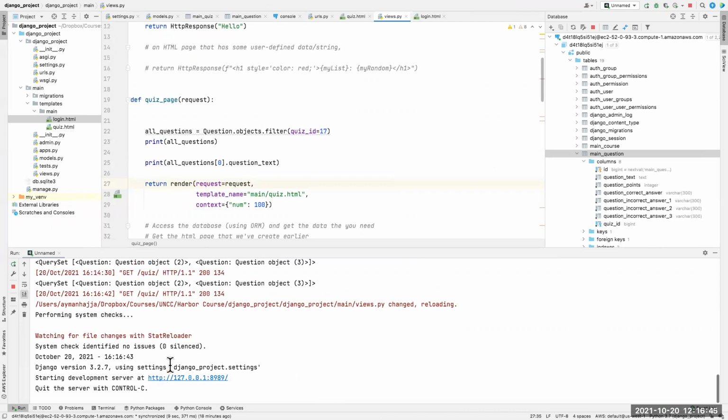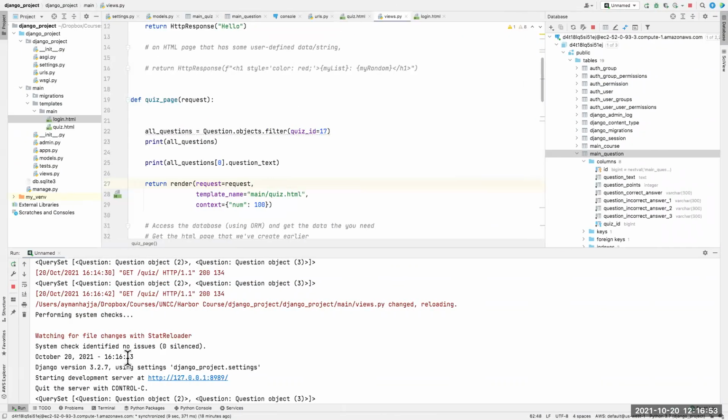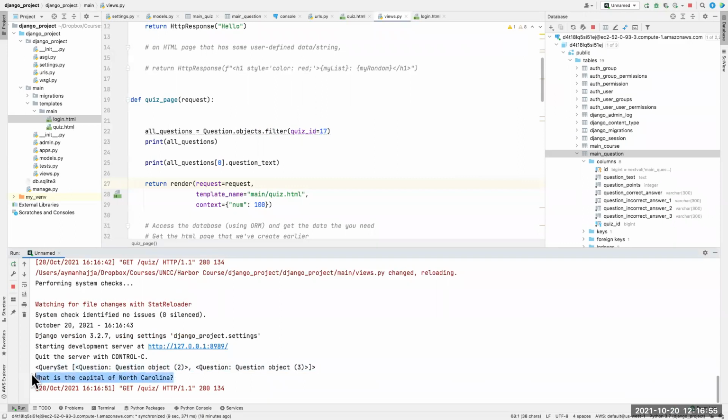You can see here it printed. Did it print anything yet? Let me try to refresh again. Okay, so you see what it printed? It printed what is the capital of North Carolina. And that's really what we expect will be printed, because again, we saw that the set contains 2 questions. And of course, the text of the first question is what is the capital of North Carolina?